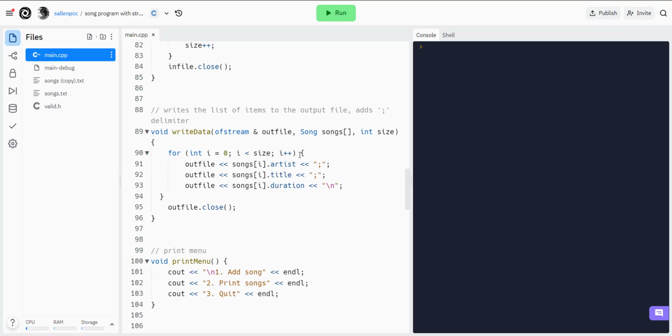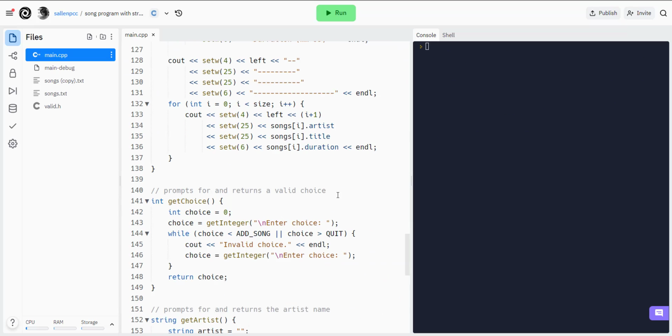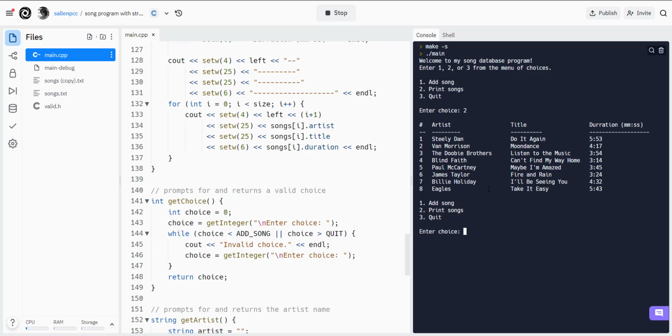And then to write out the data was the same thing. I'm passing the song array, and then I'm accessing the cell and then the member. And I'm writing out each piece individually. Let's go ahead and run this and see what happens. So I'll go ahead and print my songs, and it looks like everything's working correctly.